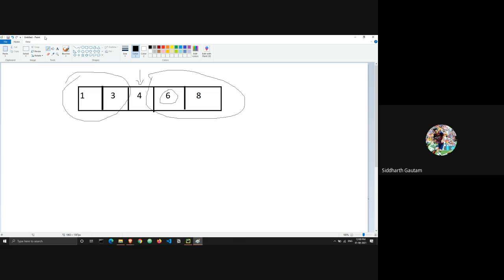Now again, the index value of this element is 2, and the index value of this element is 5. Okay, 2, 3, and 4. No, it's 4. Okay, 2 plus 4 is 6, and all of this divided by 2 is equal to 3.